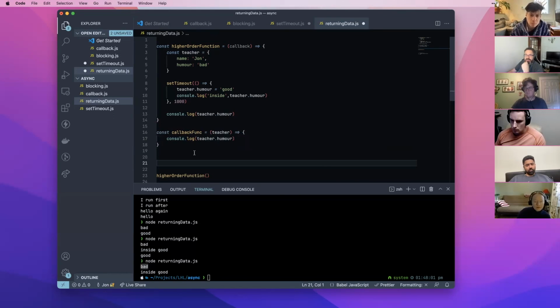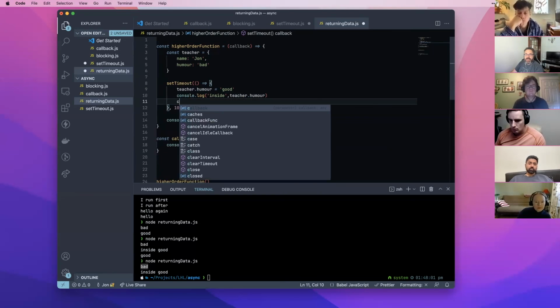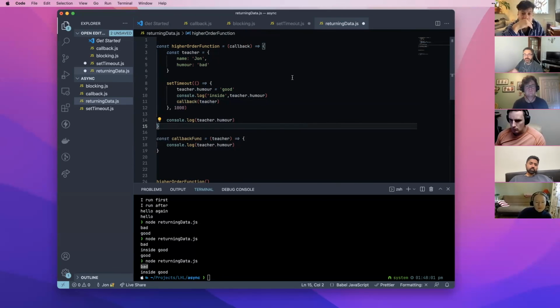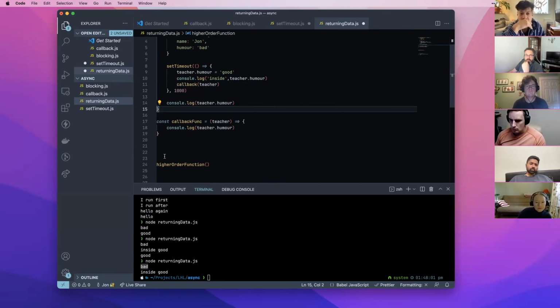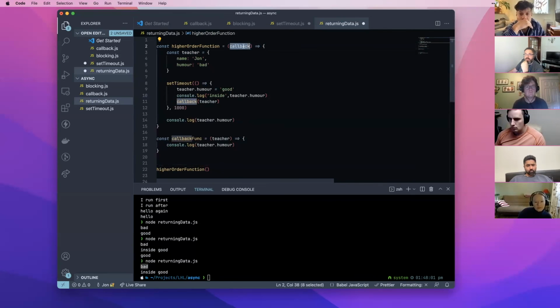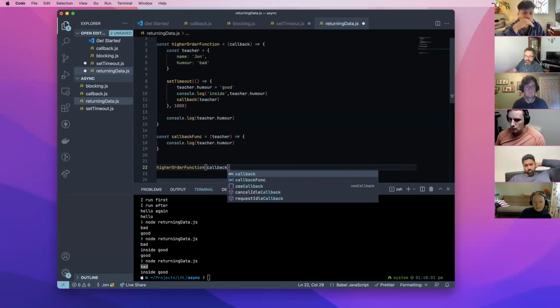Okay, so I've created this callback function. Now I want to use it, and what I'm going to do is put a new line in here. I'm going to run the callback here. I'm going to pass in the teacher. And one more thing I need to do. Now, when I run this higher order function, I need to pass a parameter into it. I need to pass this callback. What's the name of the callback in this case? Callback function.